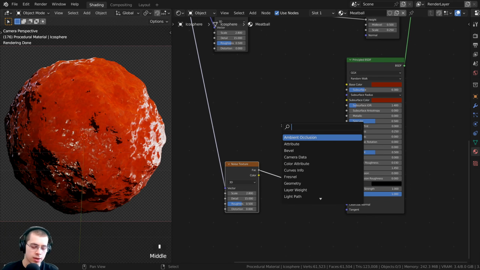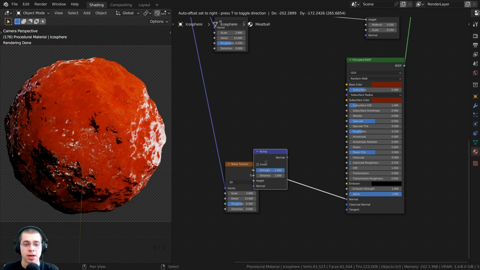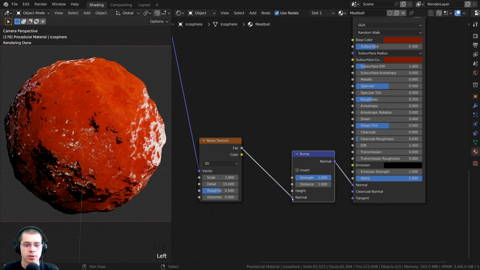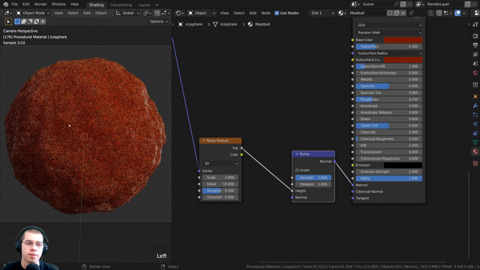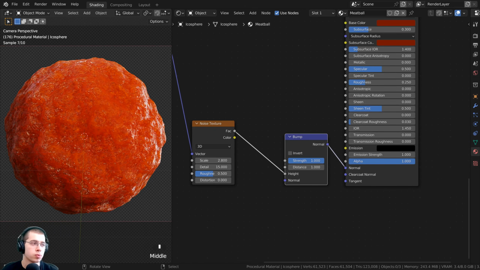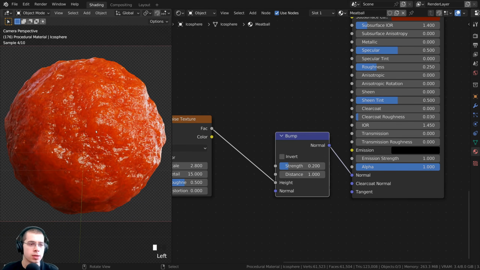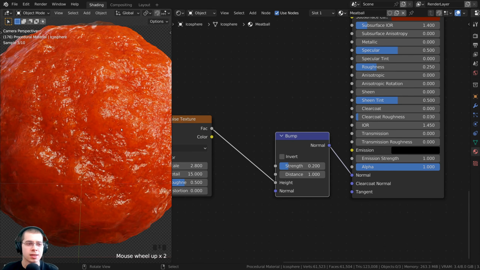So I can press Shift-A, go to the search, and I'm going to search for the bump node, and let's put the bump node in between the noise texture and the principled shader for the pasta sauce. And then the factor here can go into the height value, so it converts it to proper normal data. And then I want to turn the strength way down, so let's just turn the strength to like a 0.2, so it is very subtle. So it's just going to add a little bit of bump.